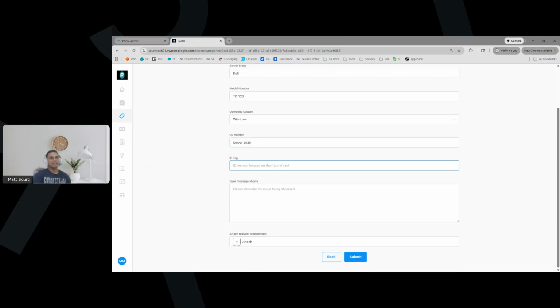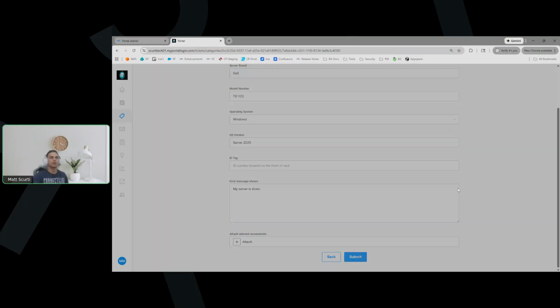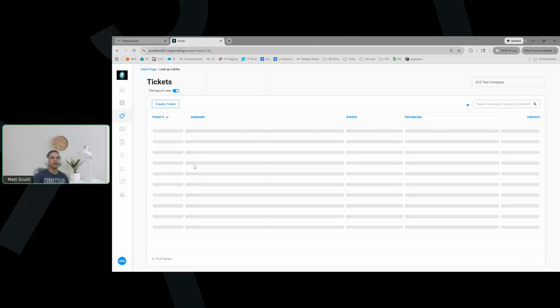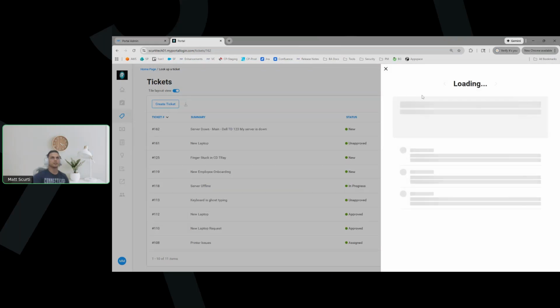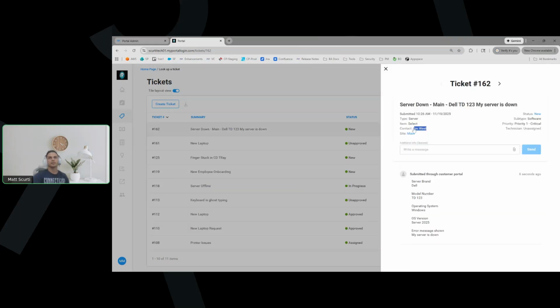And then that ID tag, like I said, I might want to capture the ID tag, enter in error messages, and attach any screenshots. So that ticket gets created from here. And once we see that, you'll see that it's created here, it's assigned to Jim, and it's set to the main site. And all of that information that I added was captured in here.